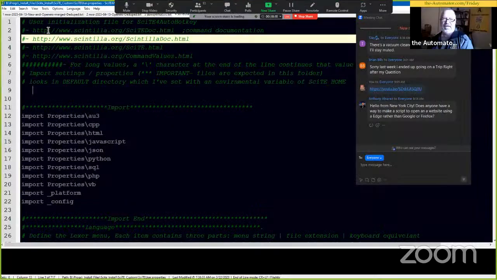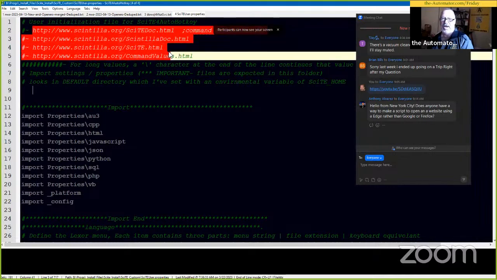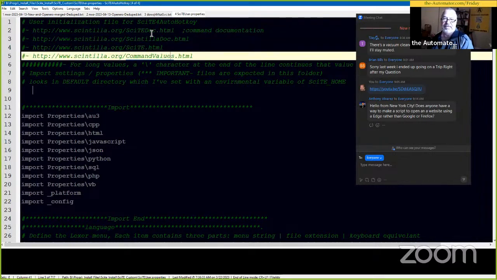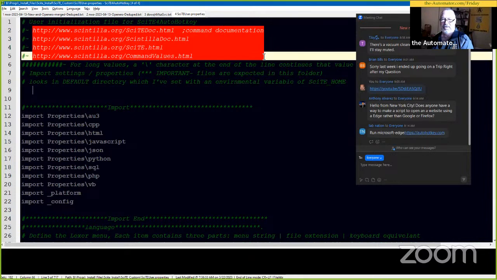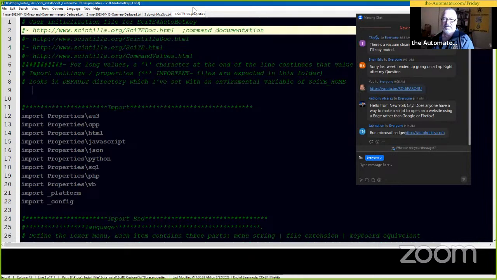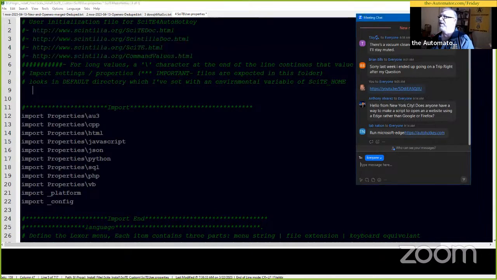In my SciTE user properties file, at the top of it, I have these resources. These are my go-to when I'm trying to do something with SciTE. These are very, very handy. Let me copy these and paste them, but first let me get rid of that so it stays pretty. These are very good links where you can learn more about SciTE and how to tweak it and change it.